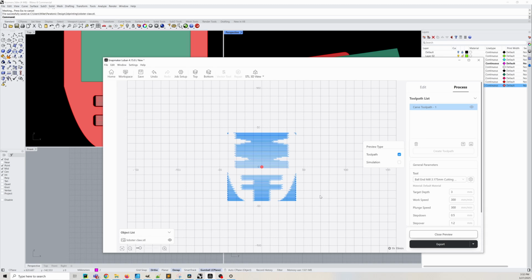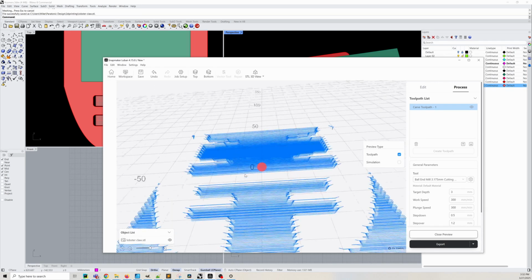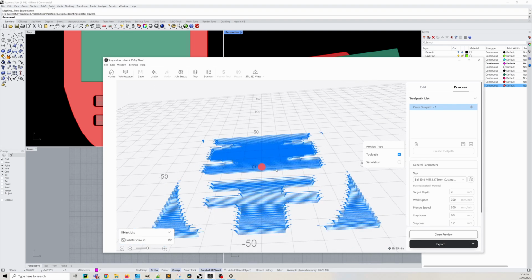Oh, that's a bit shit. What, is that all it's going to do? Just these sort of wavy lines? Oh, well, forget that. Let's go to Grasshopper.